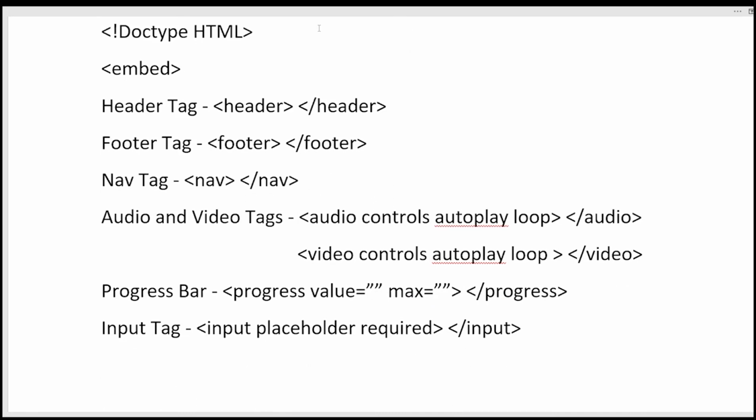After the footer, we have the nav tag. The nav tag represents a section of a page that links to other pages or to certain sections within the page. This would be a section with navigation links. It is on the top of the page.